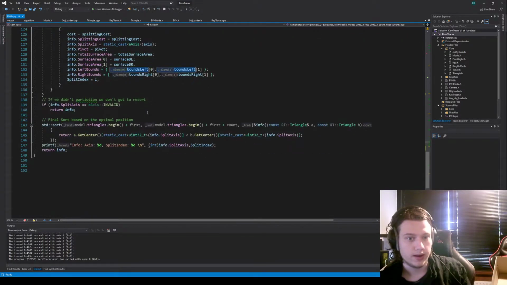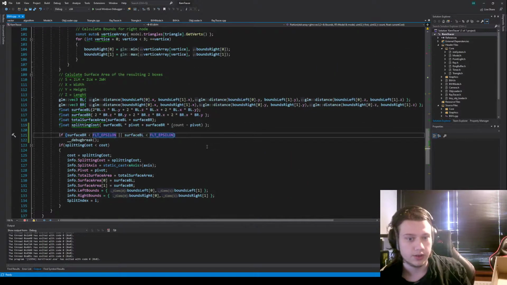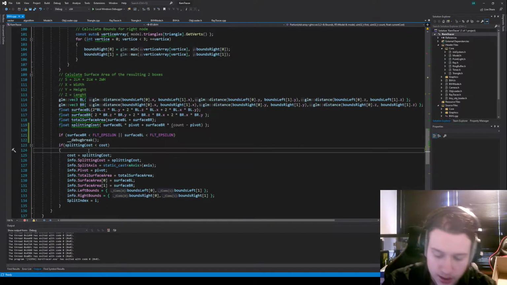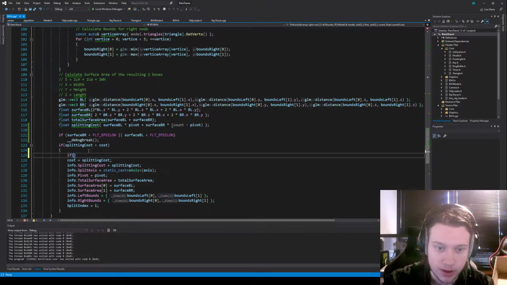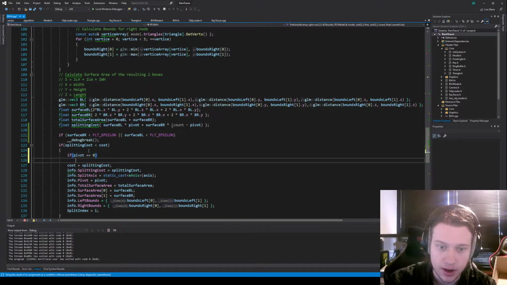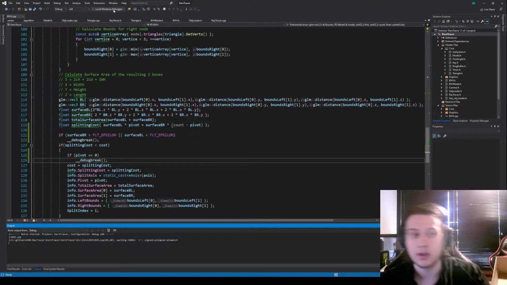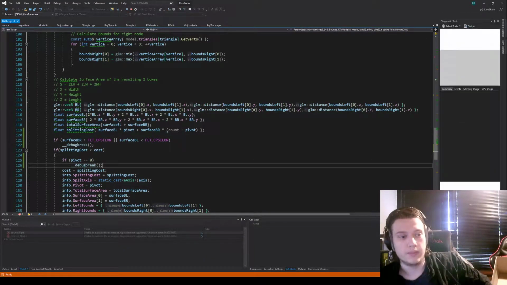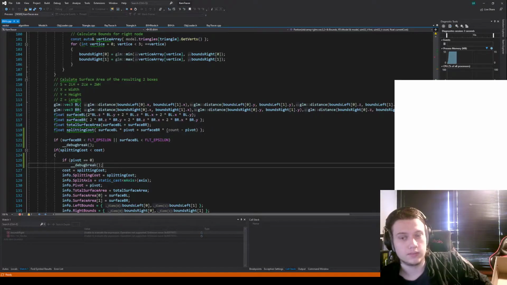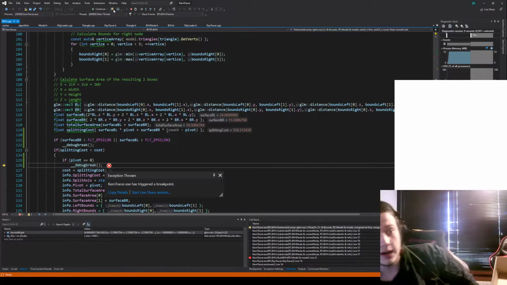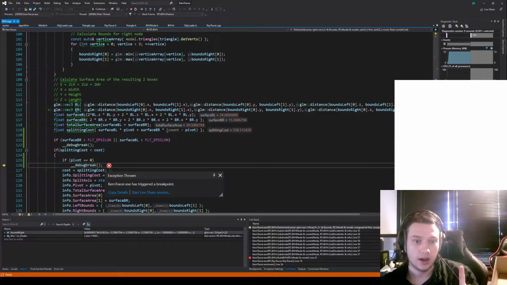So let's do it differently. Let's say if, in here, pivot equals 0, then I want to do a debug break. Because if the pivot is 0, that would mean that we got no objects in the pivot. I don't think this is the case, but it's worth a shot. Okay, there we did actually trigger this, right?